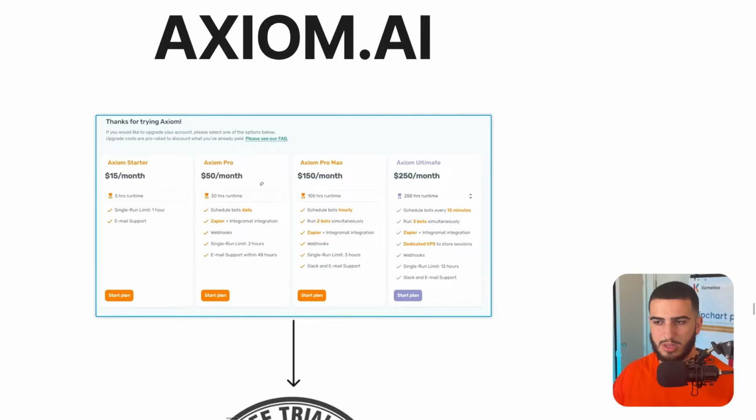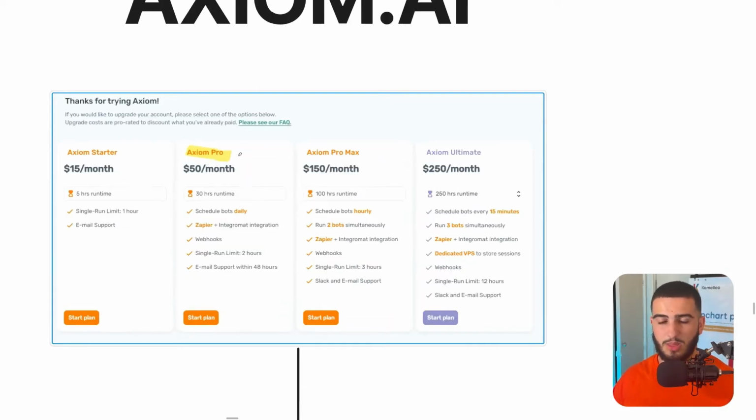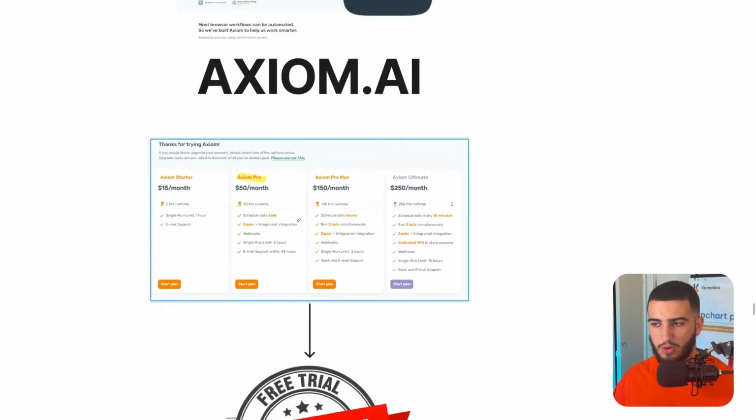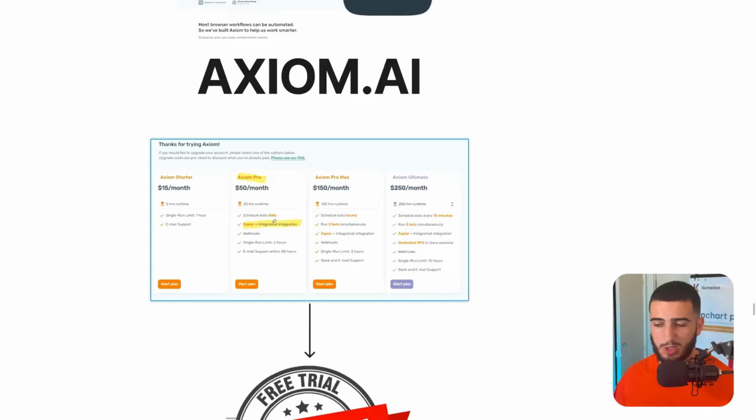It's quite cheap, to be honest. The pricing is quite competitive. Obviously, they have a bunch of different plans depending on what you need. The maximum I'd say is go for Axiom Pro. Anything above this becomes a bit excessive. But so far, for all of the partners I've worked with, I've just used Axiom Pro because you get enough runtime and you also get the ability to integrate with Zapier or Make.com, which is massive because that's where you can integrate different types of automations together.